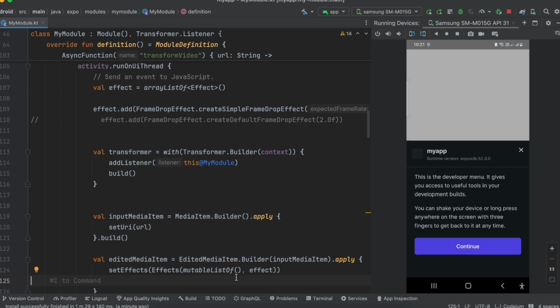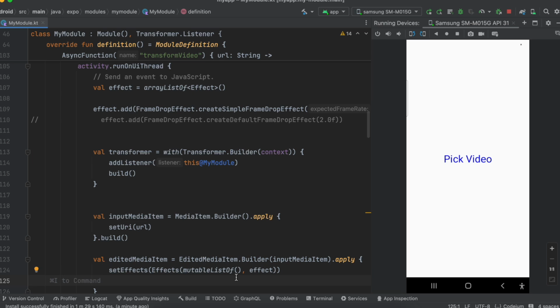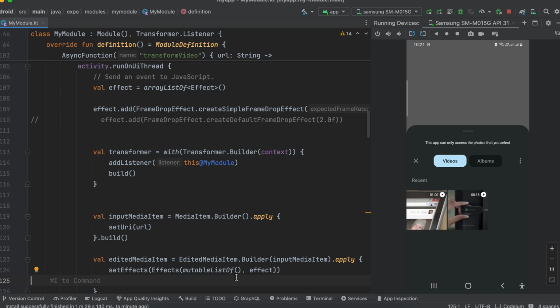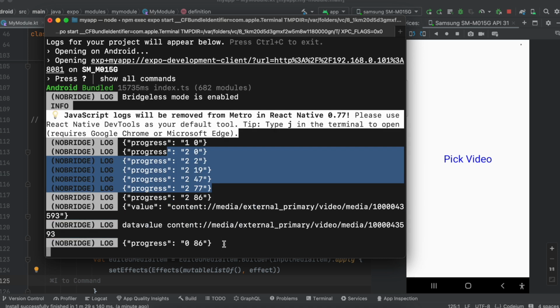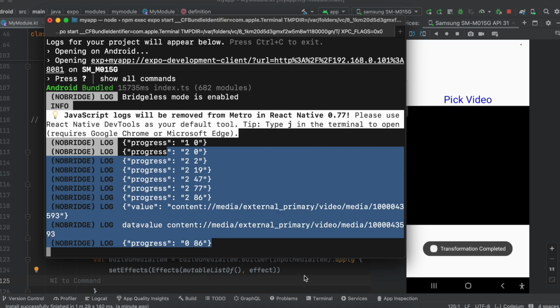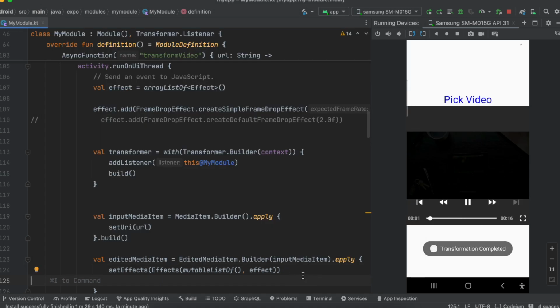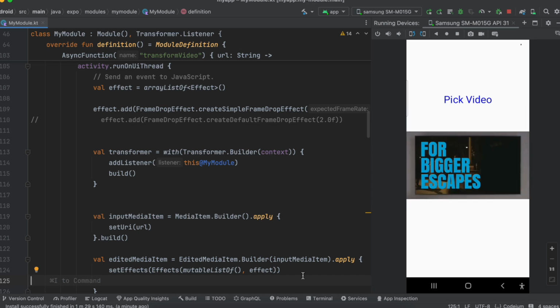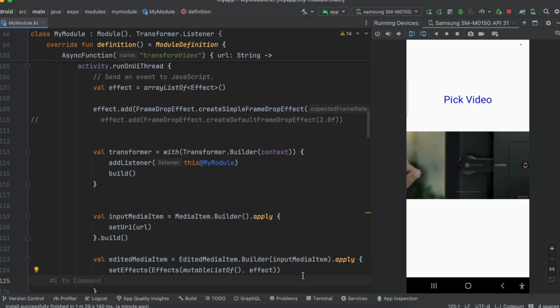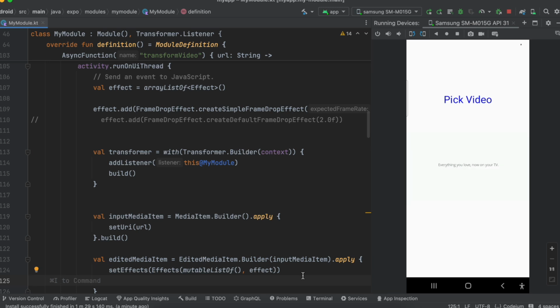So first I'll just dismiss this, and here you can see this is the pick video button. I'll just click on pick video. Here you can see there are two videos, but once the transformation has been done, there will be three videos. So I'll just select this 15-second long video, and here you can see inside Metro Bundler I'm displaying the progress state as well. So the transformation is complete, and here you can see this is the frame drop effect. The frames of our video are actually getting dropped. So yeah, hopefully you got the point.